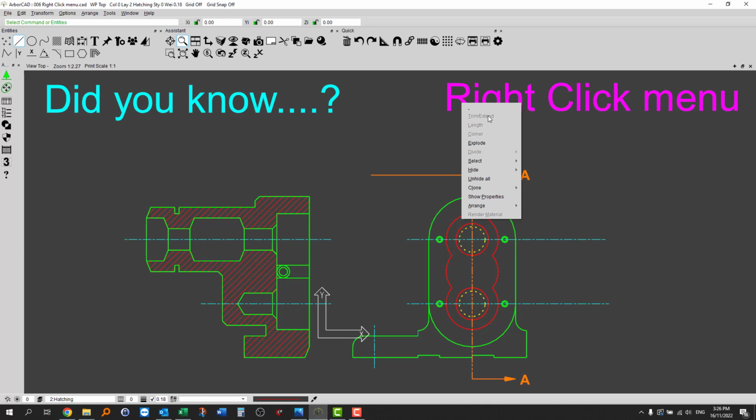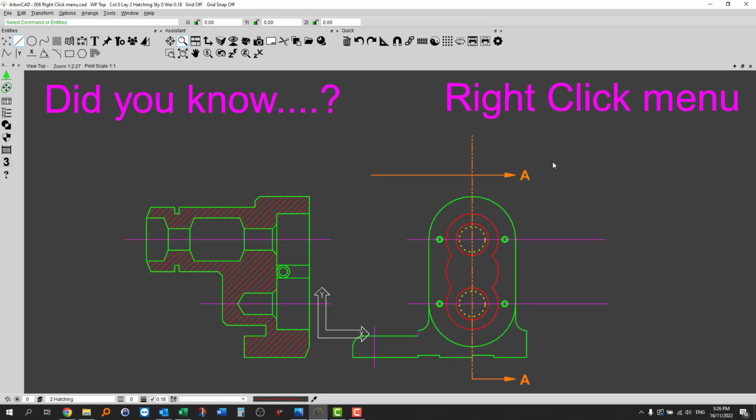If I right click on text, I won't get the trim and extend command because you can't trim and extend text, but I do get the opportunity to explode the text, or from that text I could select any other object that was either the same color or the same layer or had the same name and weight and style and so on. So if I went for the same color, it's picked the other text that was the same color and these center lines, which were also the same color.